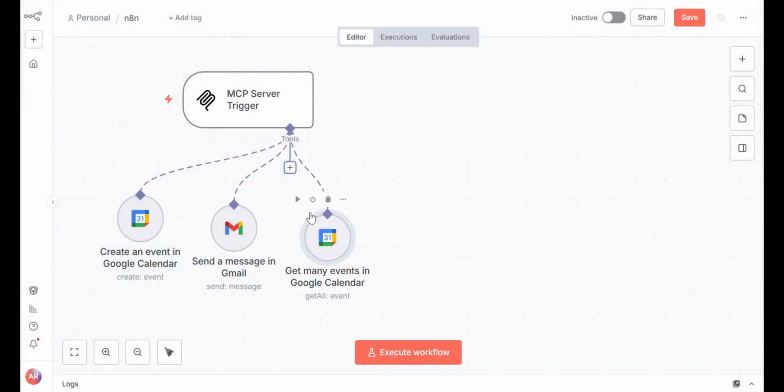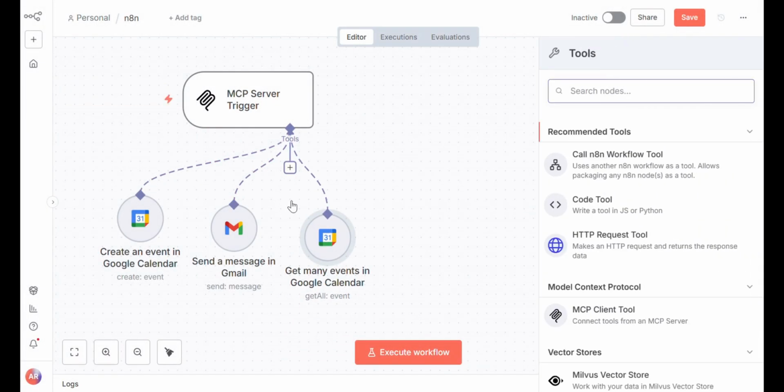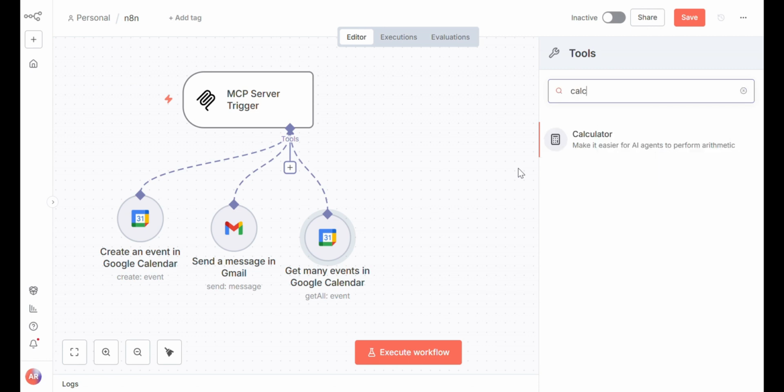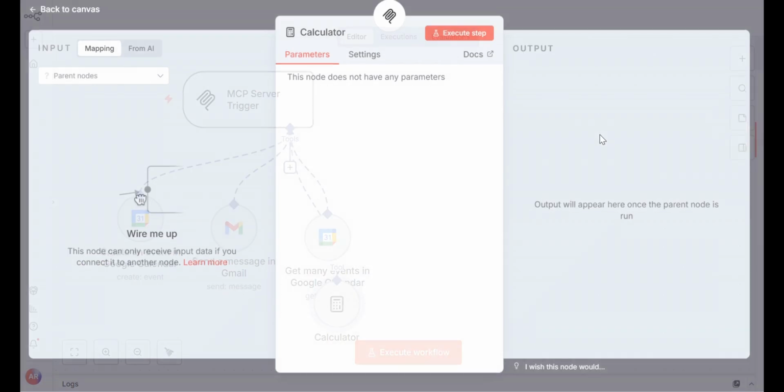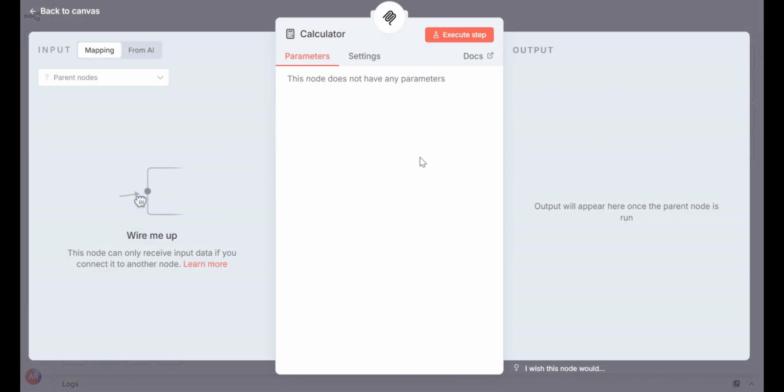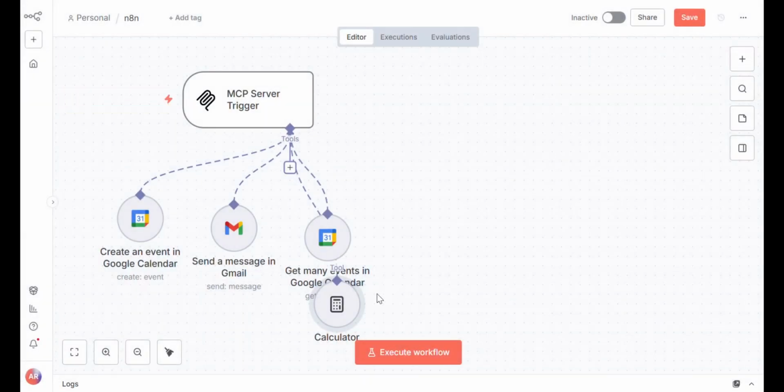I will keep the calendar a little bit left side. Now for the next step, we need to add the calculator tool. Click on the Add button and search for calculator. Select it and that's it. No additional configuration is required. The calculator tool is now added to the MCP server.